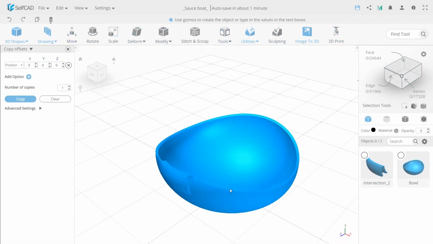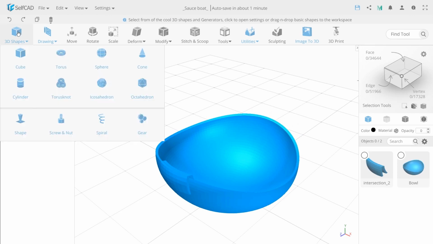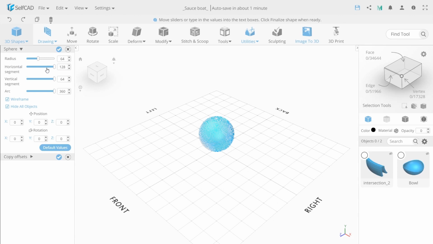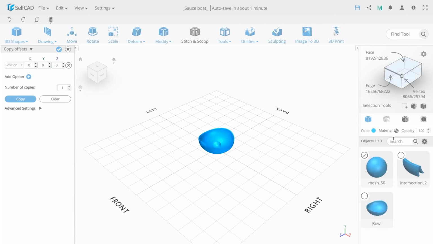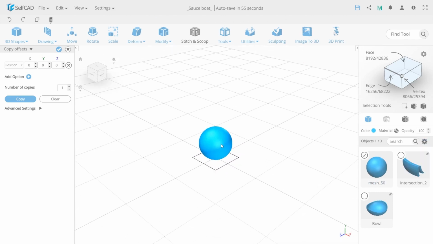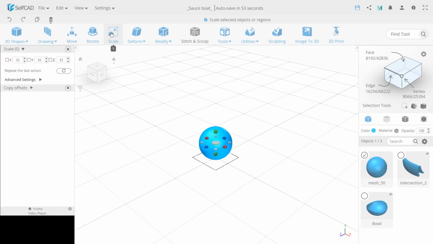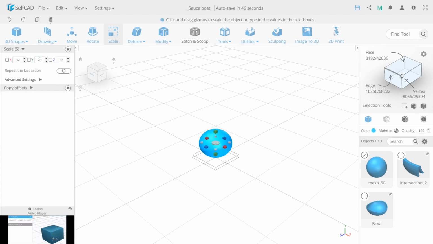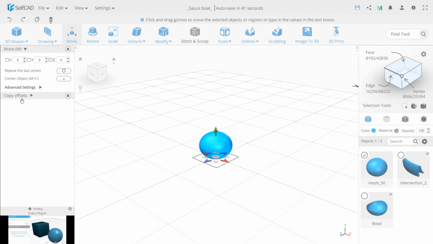Now let's create a cute little sauce spot. For this we will use similar techniques to how we created the ball. Create the sphere with 16 radius and apply. Then choose the isolate option to hide all other objects except the selected one and scale this sphere to the Y 26 so we make it a little bit more flat and then move it to the center.